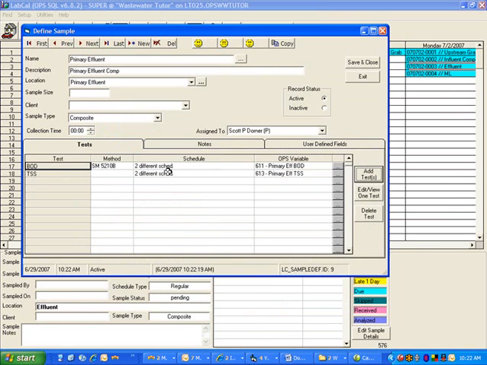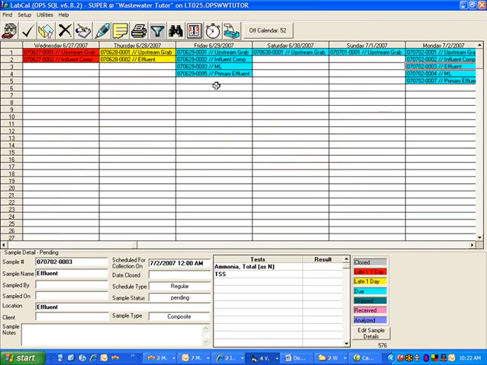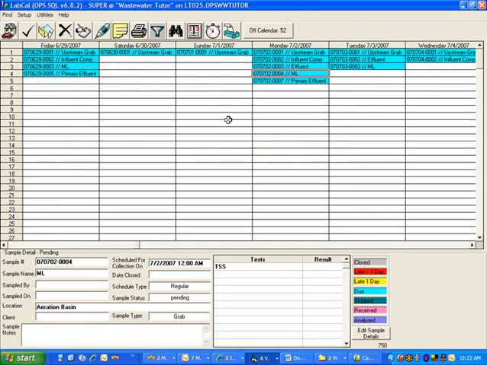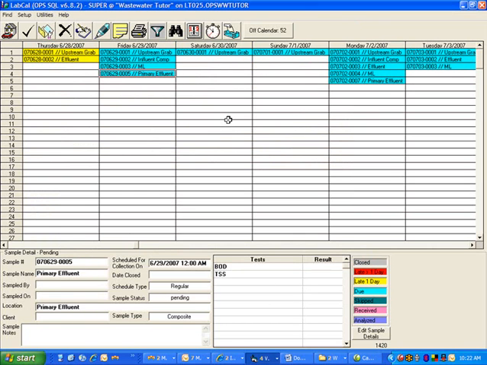And it links it to the variables properly. And I click Save and Close. And now, again, it's going to take a while as it builds up the calendar. Notice this time it actually takes longer because it had to do a little bit more here. So I've got my primary effluent sample right here, and so forth and so on. So it schedules these samples out.